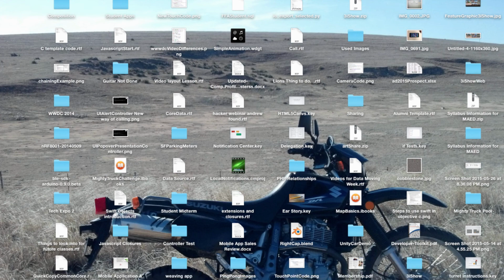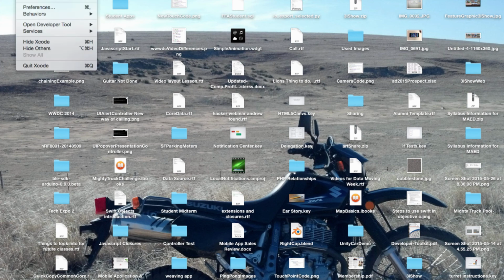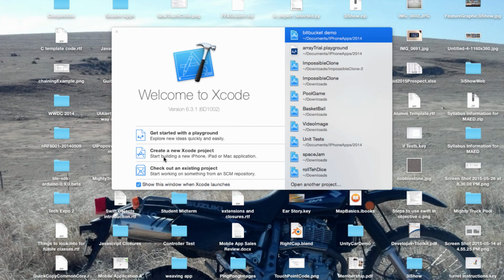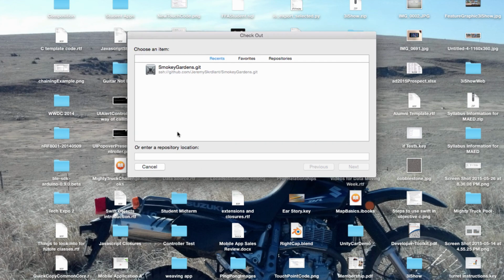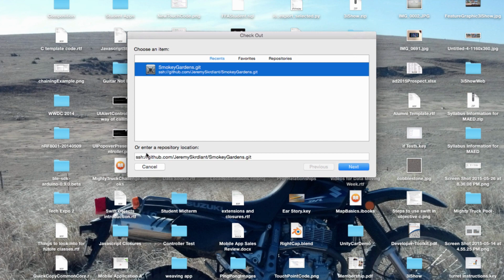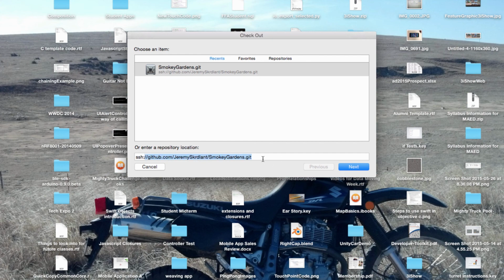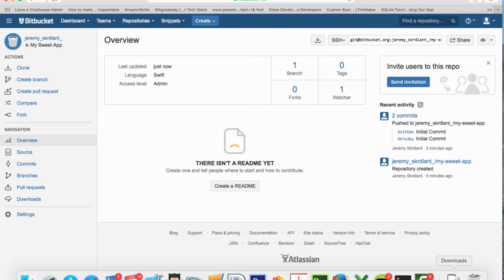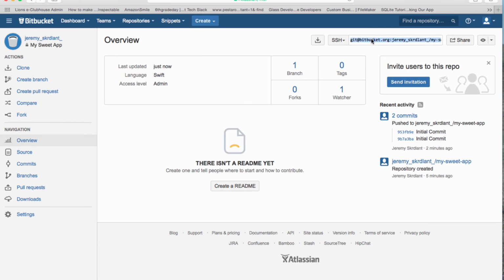So I'm going to close out Xcode. Welcome to Xcode. When you first start up Xcode, I'm going to check out an existing project. And that's already in there. Darn. So if you're on a different machine, you'd paste that Git address. I'm going to choose... well, that's a different one, so we don't want that one. I'm going to go to Bitbucket and copy that.